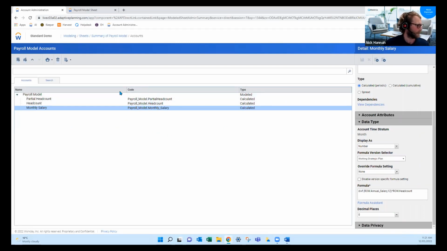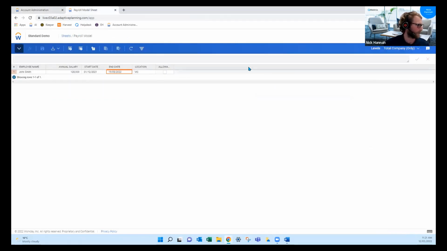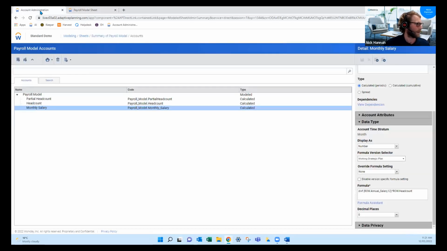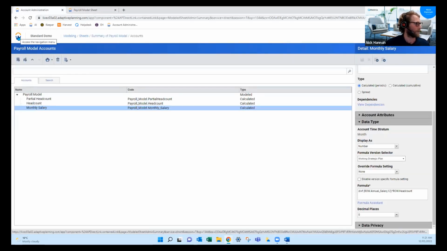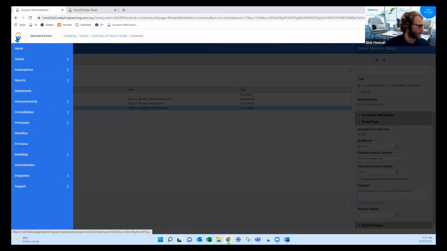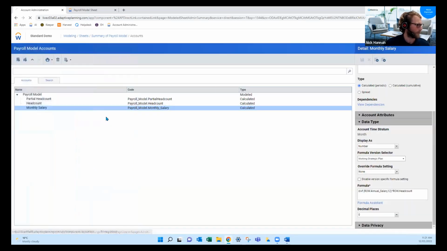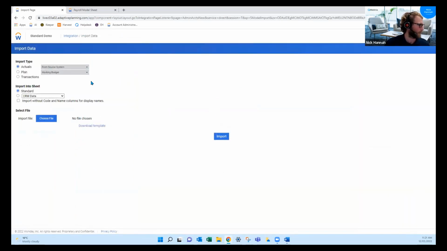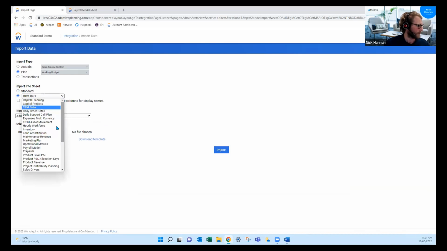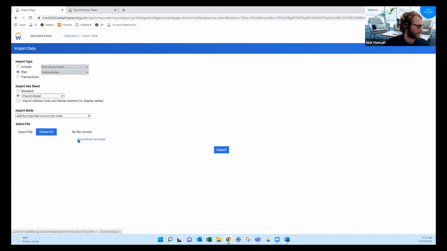The next thing I will quickly cover off is, obviously it is impractical to assume you're going to add in every single employee one by one. So we'll quickly look at how to import in bulk. So we're going to jump into our navigation, go down to integration and import data. From here, we're going to select our version. So we're going to go working budget, and then we've got all our sheet options here. So we're going to select our payroll model, and then we can download this template.